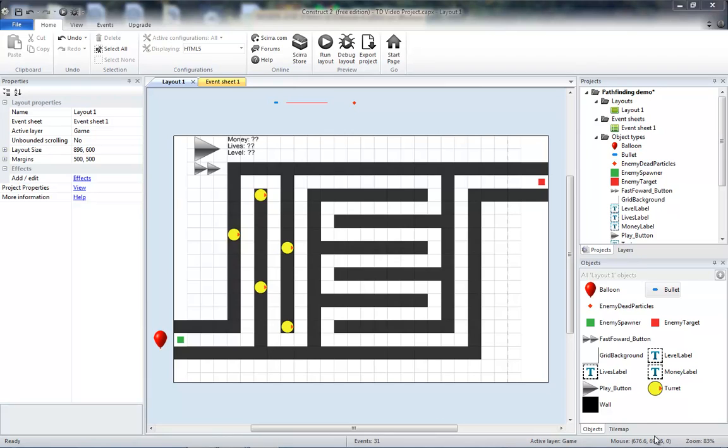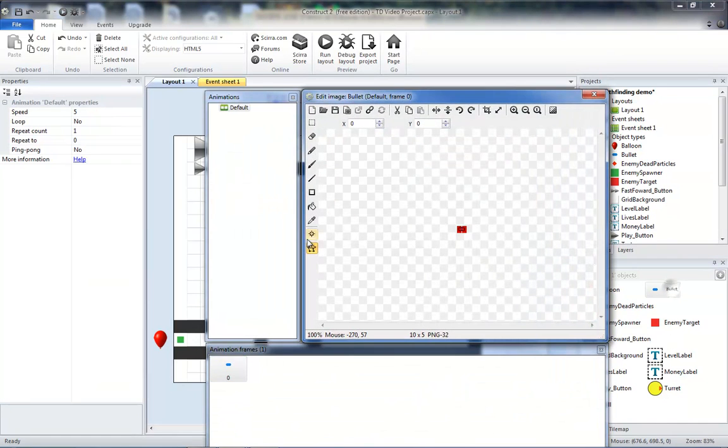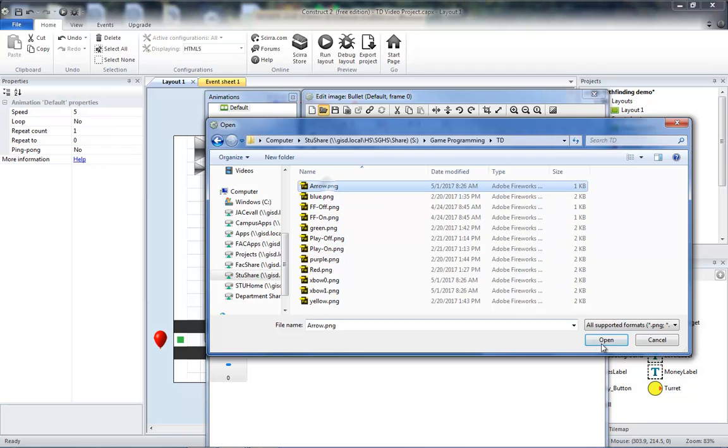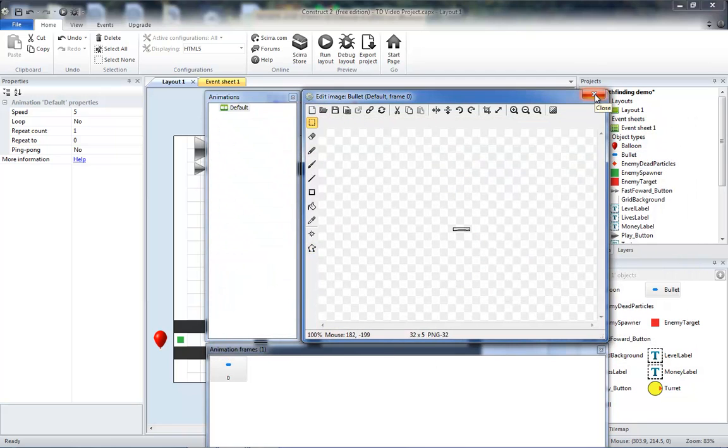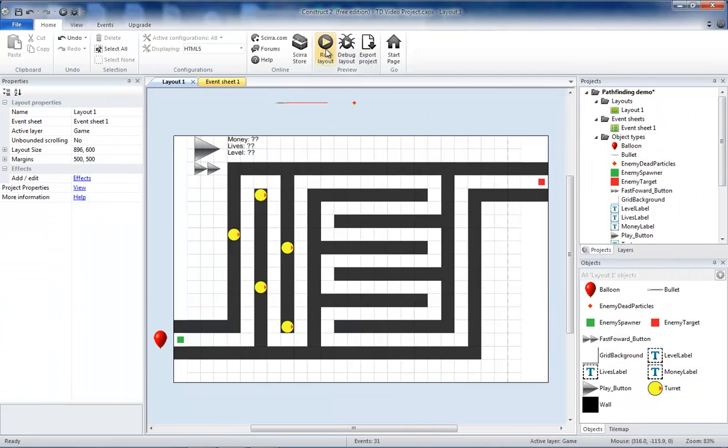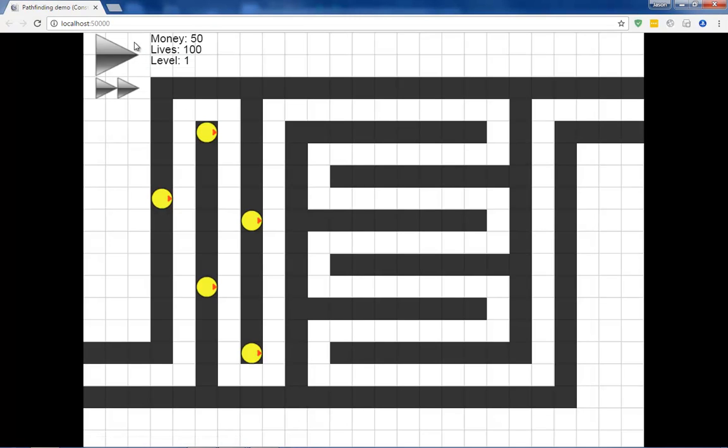Today we're going to convert our turret to a more thematic turret. So let's open up our bullet object. Then we'll click on the load button. Then we'll open up the arrow.png file and close our editor. So for it to run our layout, we'll see that our towers now shoot arrows instead of blue dots.